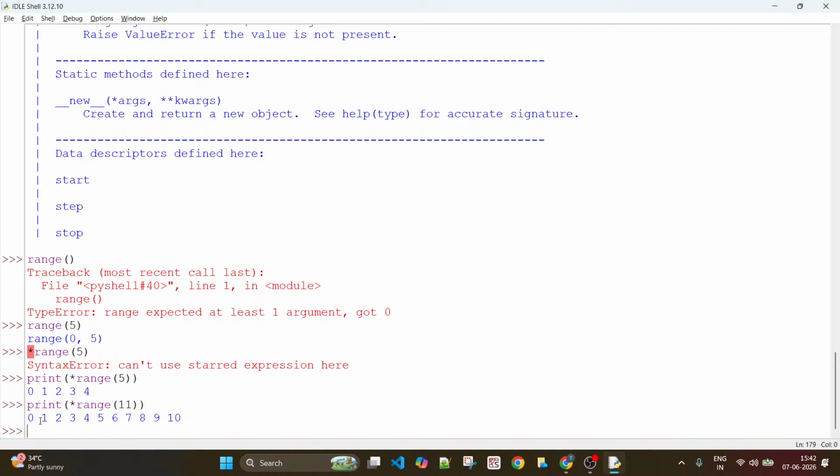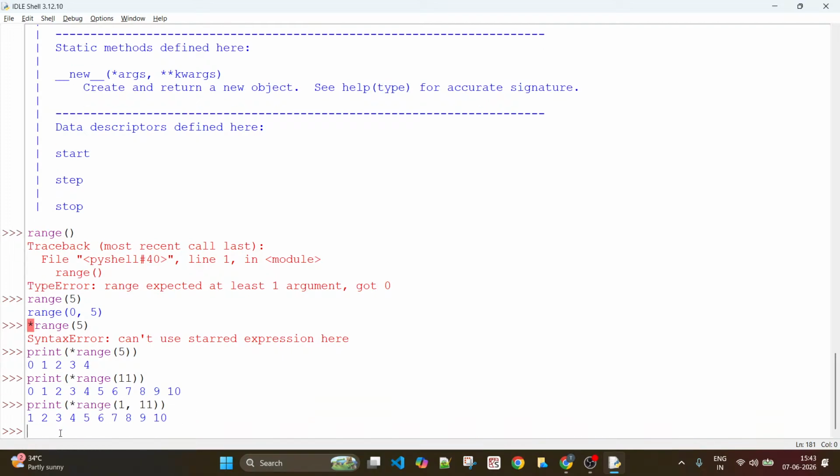Okay. I don't want to start with 0, but I want to start from 1. Then you need to also mention the start value. Print star of range 1, which is the starting value, and mention the ending value. Close the bracket. See, this is how you could generate the numbers 1 to 10. Does it make sense?